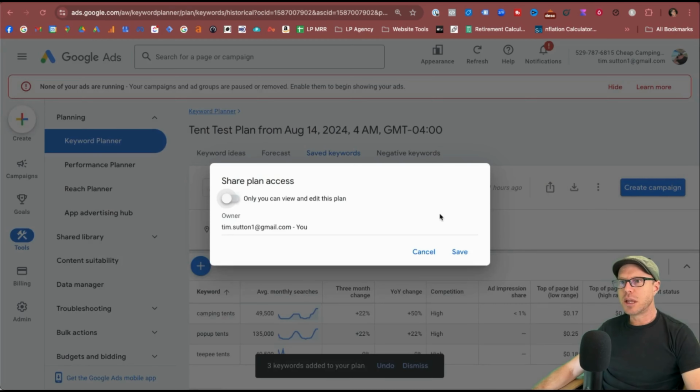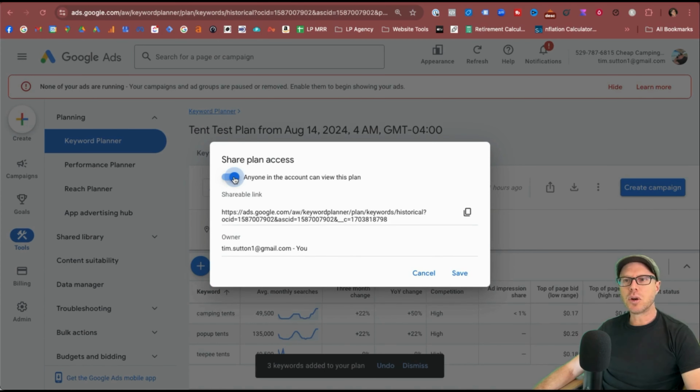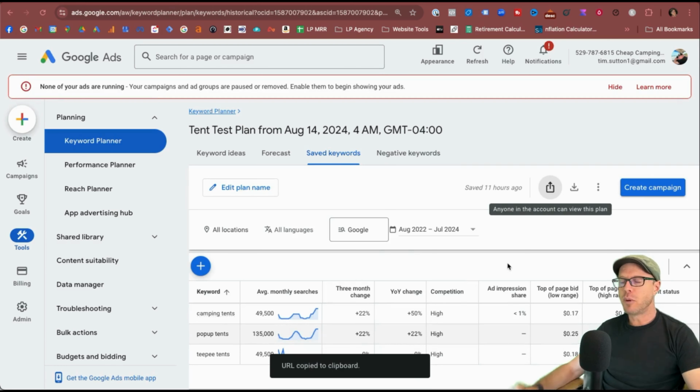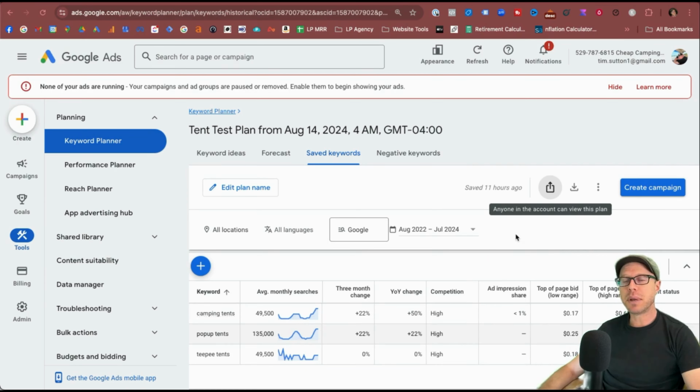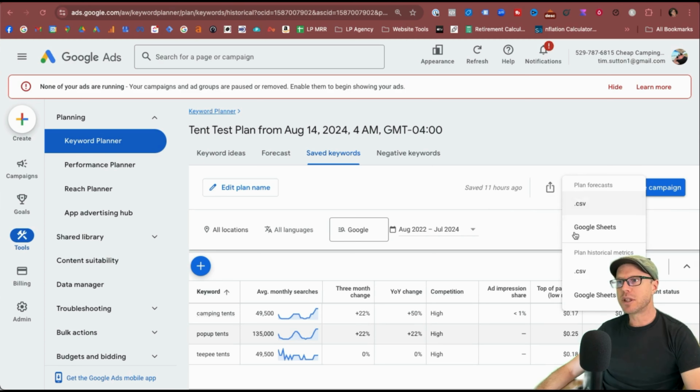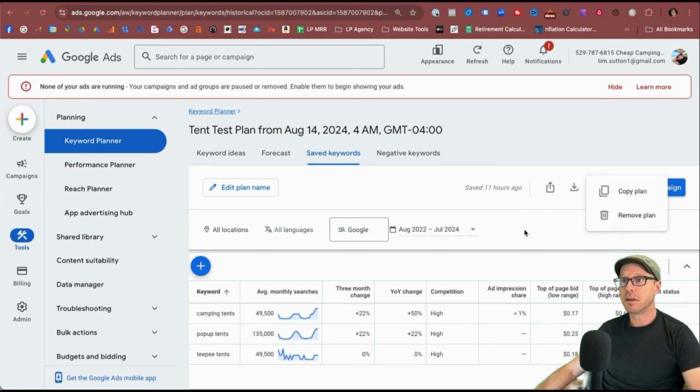From here, this is where we can go and share the plan, but at the moment, only I can view or edit this plan, but then you can select this toggle and anyone in the account can view this plan. The owner is myself. You can click that copy button, send it to whoever you want, and also click save. If you're working with a client or you may have a partner in your business, you might want to send it off and get their approval or ideas on more keywords, or just to demonstrate what the forecast may be in terms of the competition and search volume for the campaigns that you possibly would be structuring around your strategy. You can export these keywords as well in a CSV sheet or a Google sheet, whatever your heart desires there. And also we can completely copy the plan and remove the plan completely.